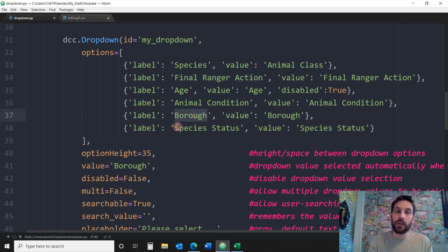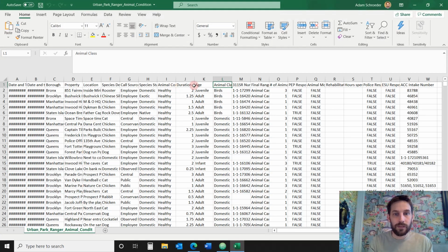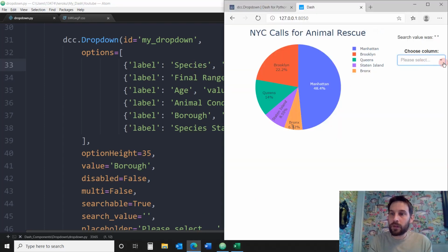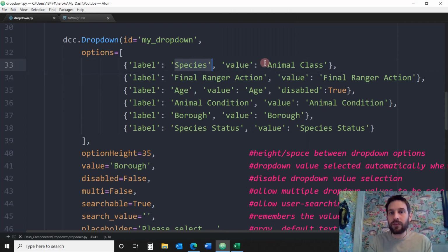Okay, so as you can see, in most cases they are the same. Borrow, borrow. Species, status, they are the same. Only here it's different because in the Excel sheet it's called animal class. The column is animal class. Let's see, it's right here. You see, animal class column. However, I don't want the user to see animal class. I want the user to see this as species. So when the user clicks on the column options, drop-down options, they'll see species. Okay. So again, the first part is what the user sees, and the second part has to be exactly the name of the Excel or the pandas data frame column.